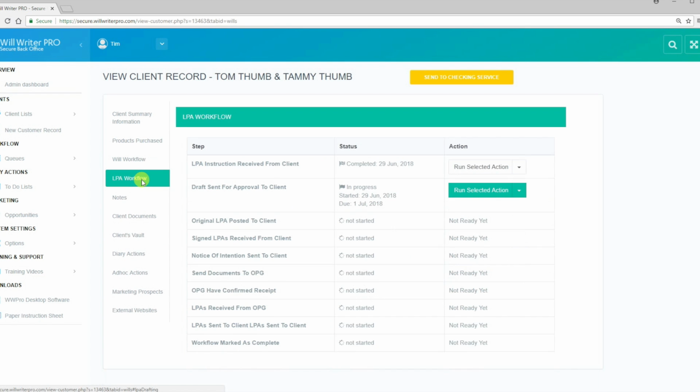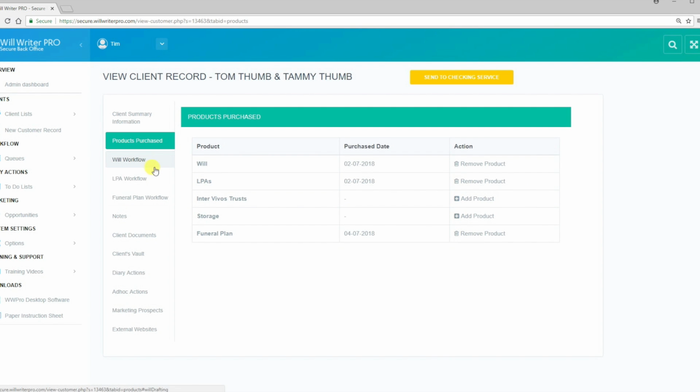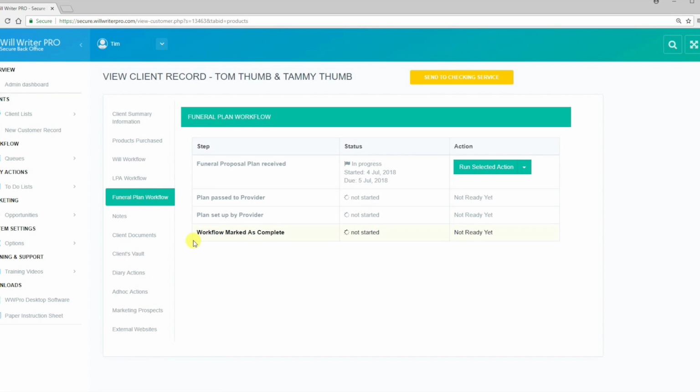You have the same for an LPA workflow, so the LPA workflows there. You can add workflows, so for example, if you sold a funeral plan, then you can add a funeral plan workflow, which is there, very, very straightforward one. And basically, that is the main thing about the client record. We can have a workflow, we've got notes, there's diary actions. Have a look around each section, but the main advantage of the workflows is you can track your work.